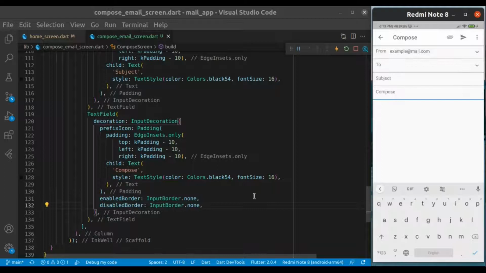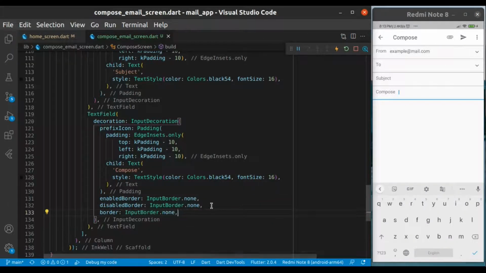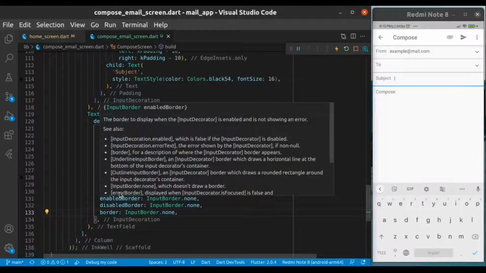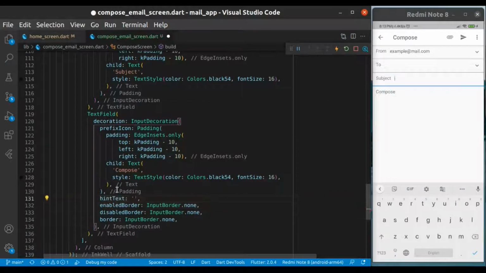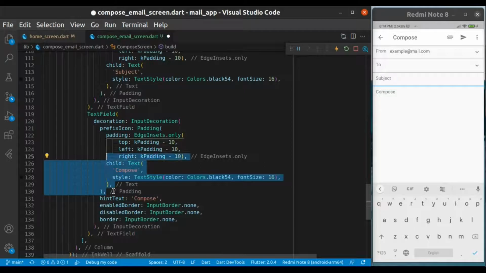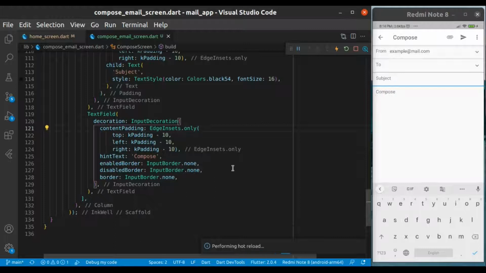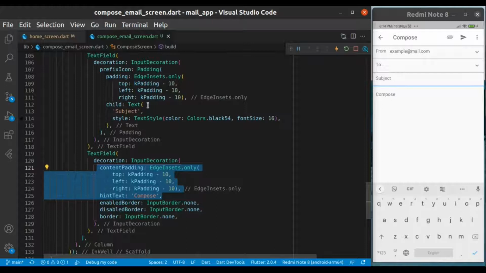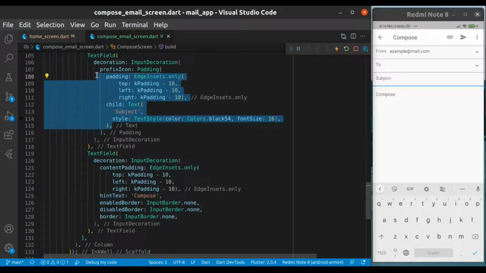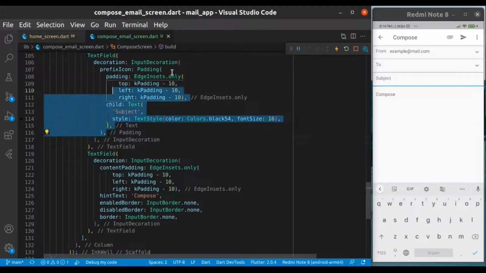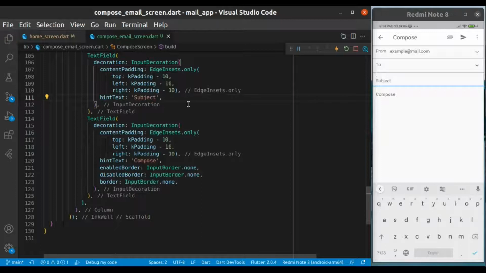And you can also use another approach where you have border and provide it InputBorder.none. It will automatically provide none to all borders. But for safety's sake, we will provide enabled border and disabled border as well as none. Provide some content padding, tweak values as per need. Just copy it again, and I'm figuring out how we can remove the prefix icon thing and provide it with a hint text.